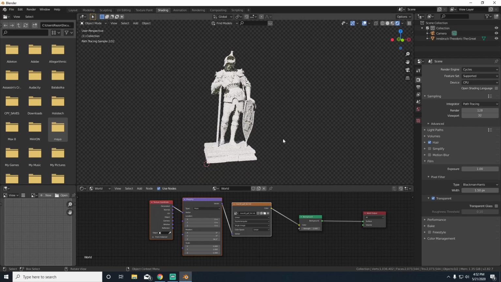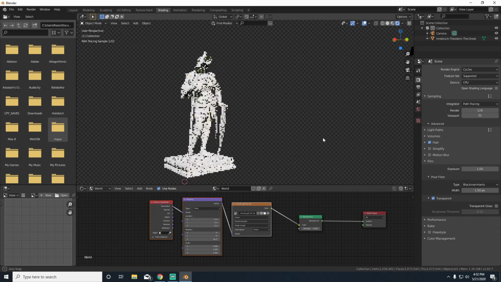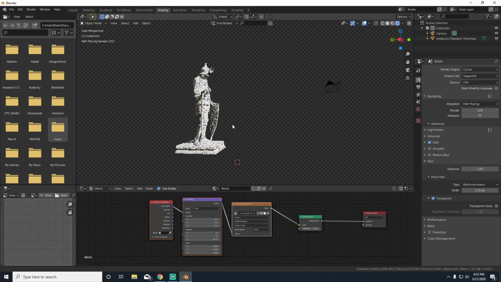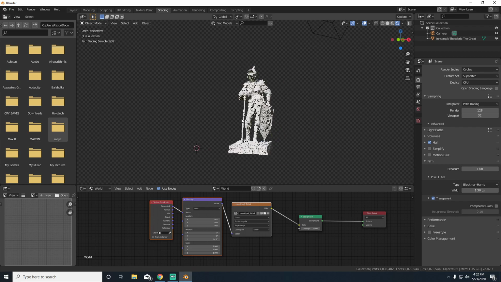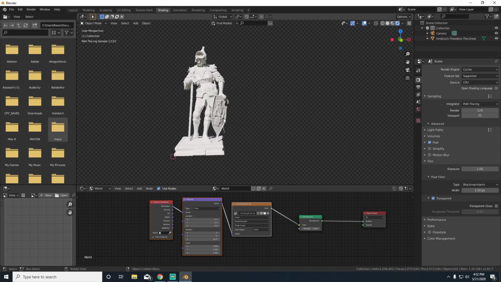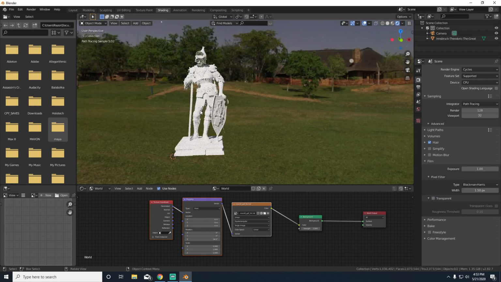And yeah, that's going to be it for today. That's how you add an HDRI image to your scene. If you need to find an HDR image, you can always go to HDRI Haven, which is an excellent place to get free HDRI images.